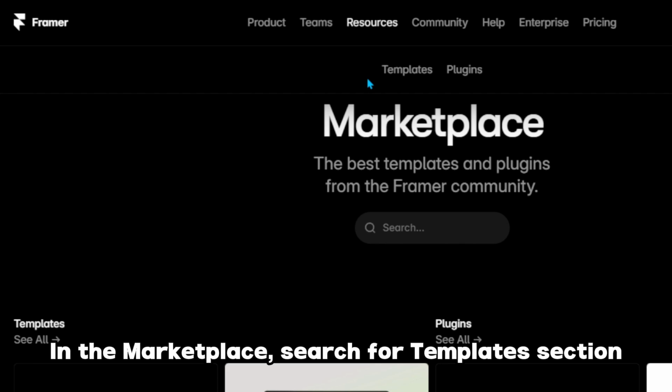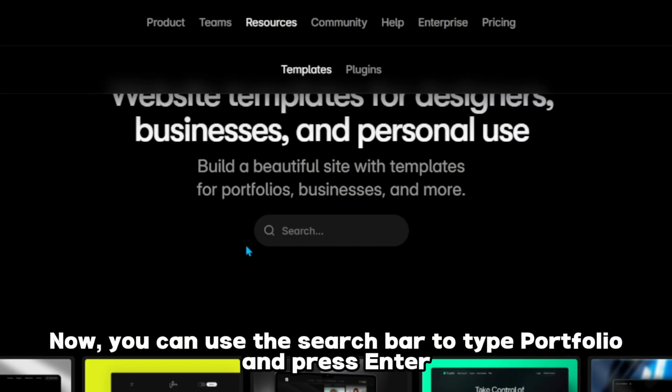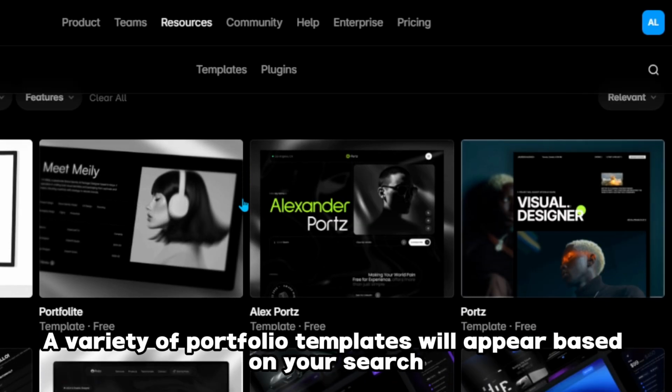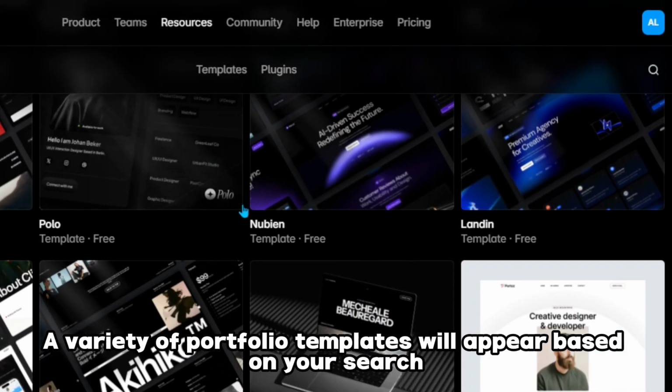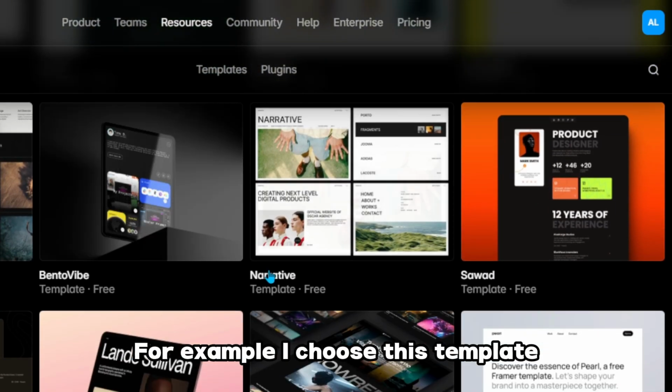In the Marketplace, search for the Template section, then click the See All button located below the templates text. Now, you can use the search bar to type portfolio and press enter. A variety of portfolio templates will appear based on your search. Scroll down and click on the one you like. For example, I choose this template.